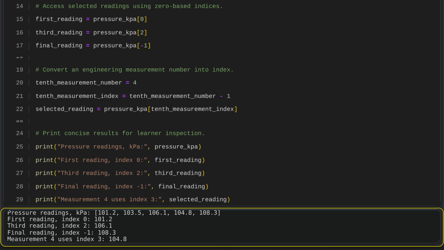This script shows how to retrieve values from a Python list of pressure readings in kilopascals. It checks that the list has 5 elements, then accesses readings using positive and negative positions, including the first, third, and last values. It also shows that the fourth measurement is found with index 3, reinforcing how zero-based indexing works in Python.